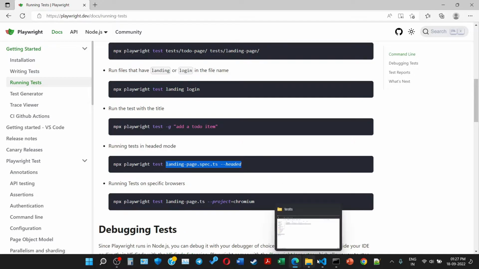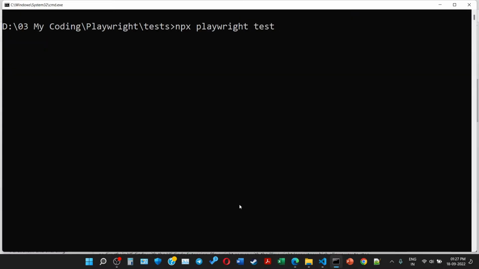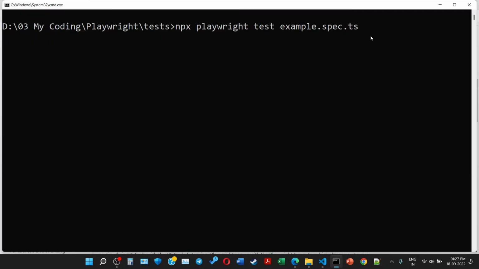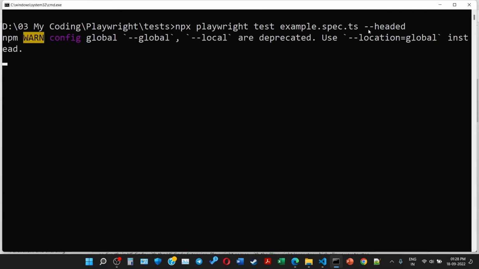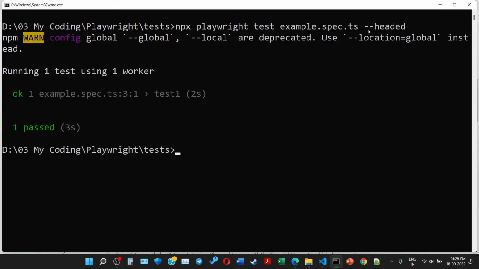So let me create this. example.spec.ts. Now the execution will happen quite fast, as we can see that it has completed and we were able to see that the browser was invoked. So this is the headed execution.